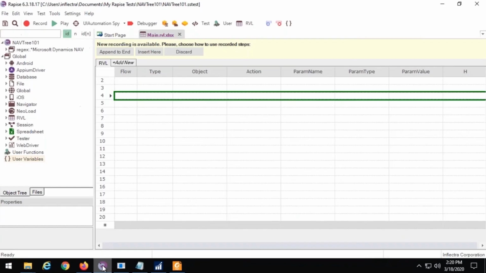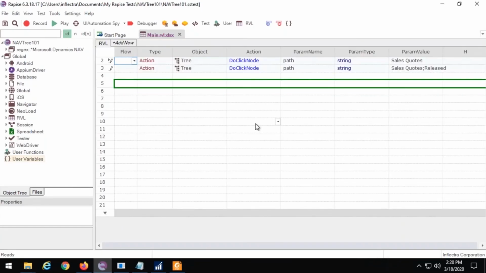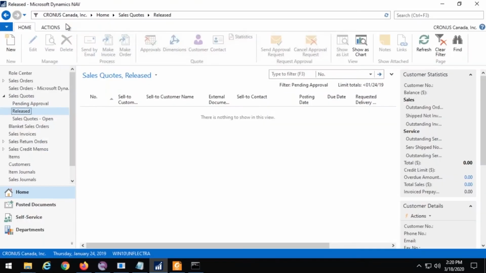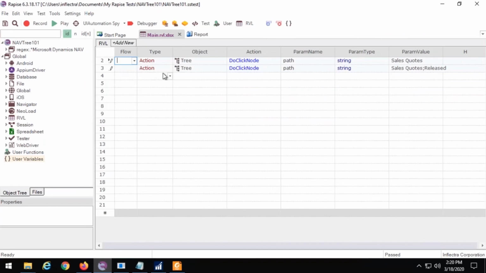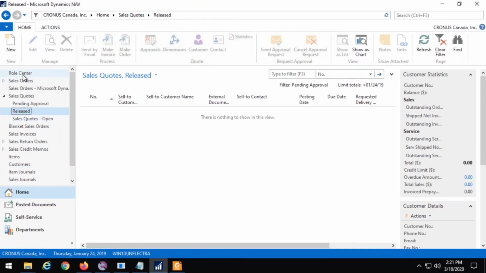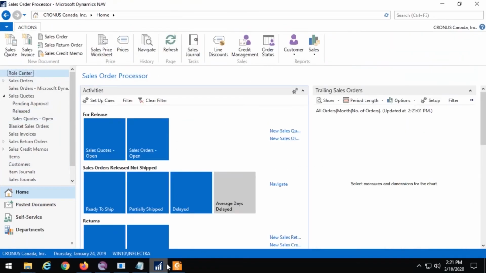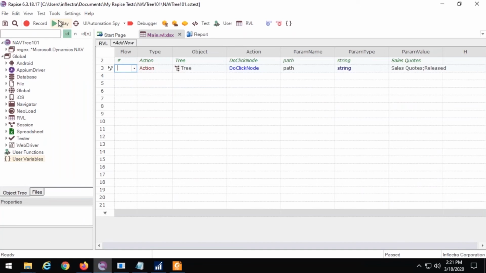And I will try. So we have these two actions. Let me see what will happen if I execute it. We select sales quotes and we select released. Sales quotes released. Now, what will happen if I remove the first action and try to, let me click somewhere else to see the difference. So I select a different node and play this action.